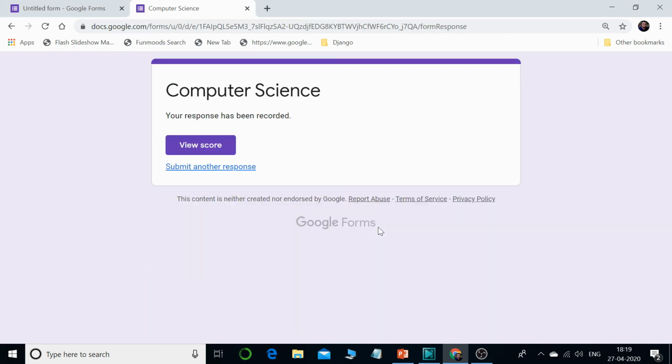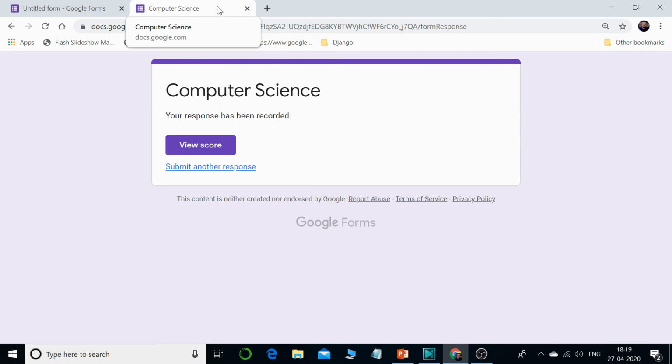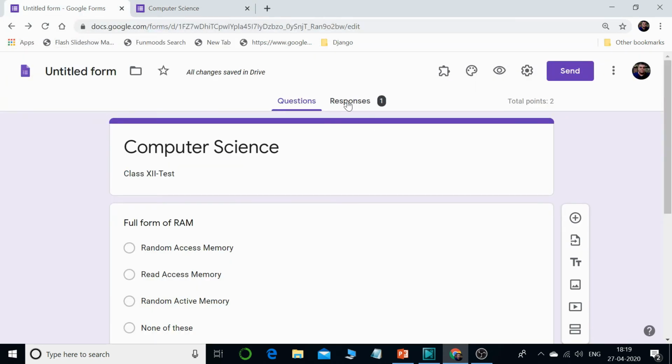The moment he clicks on submit, the student will be able to see the score. He or she has to click on the view score button, and then the student can see the score. I have got 2 out of 2. So that is how the whole thing works. Now you can go back to your form, and you can see the responses. It is showing me one response out here.